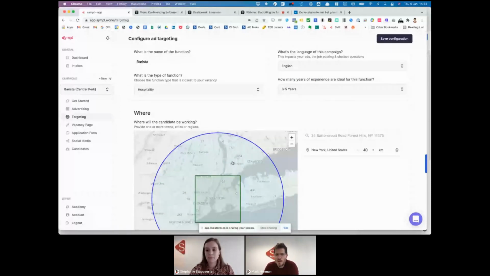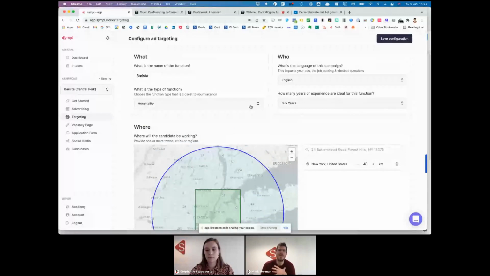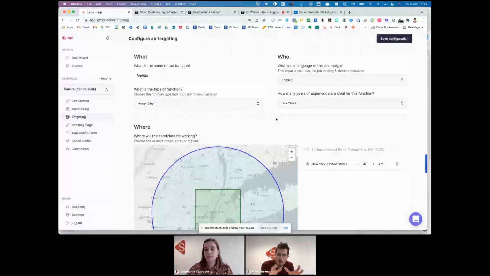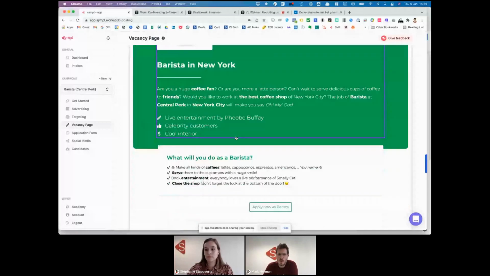This one, obviously, you would want to look in New York for this function. You can then choose from our data set. And that's important because Stephanie already talked about data. You can actually use all our data on, for instance, hospitality. So you will target people working in a hospitality function. You can design your landing page within our software.